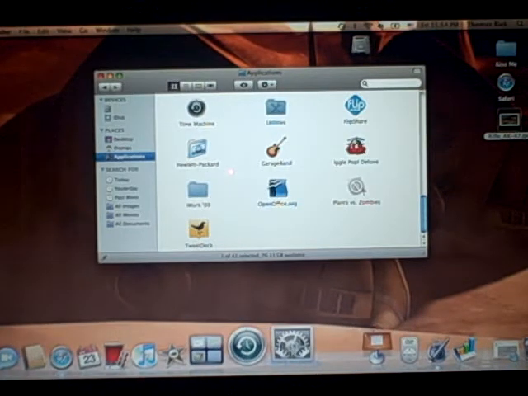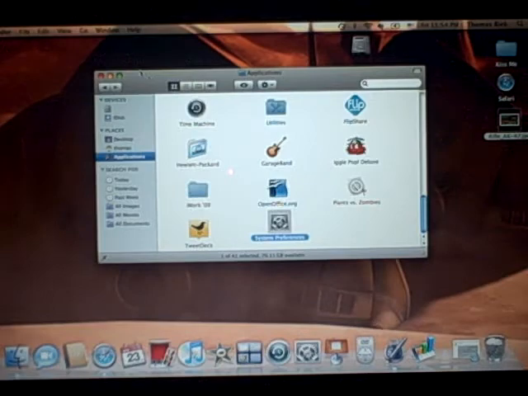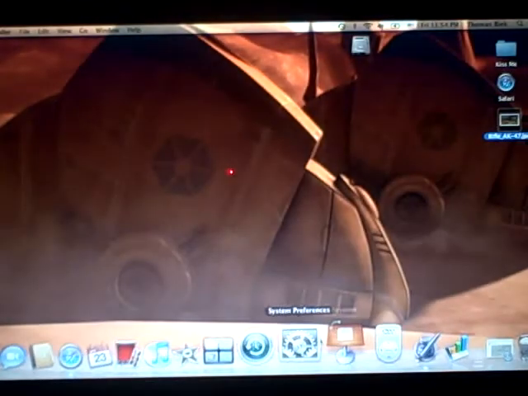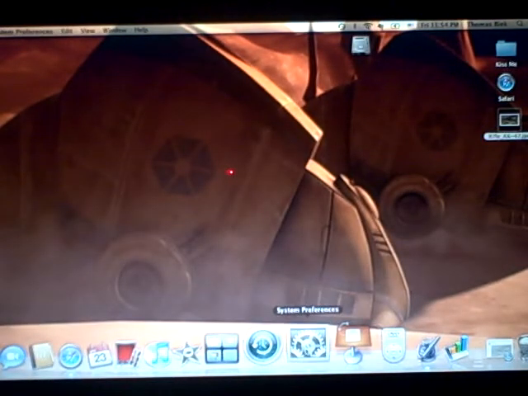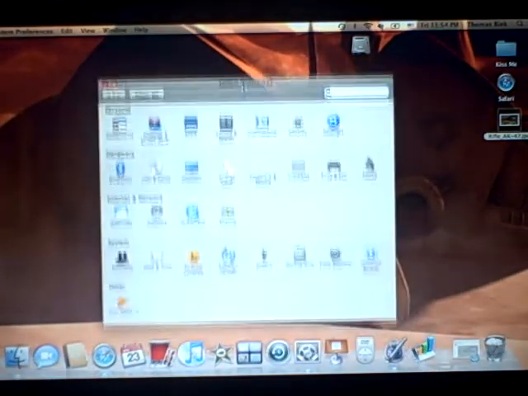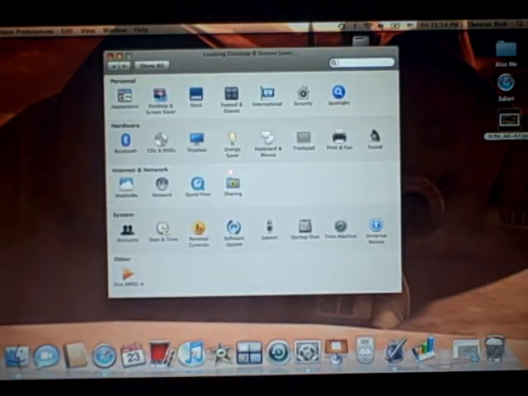But as you can see, I already have it, so I don't need it. And so you'll pretty much click out of that. You'll go into System Preferences, if it wasn't so low. Go into Desktop and Screensaver.